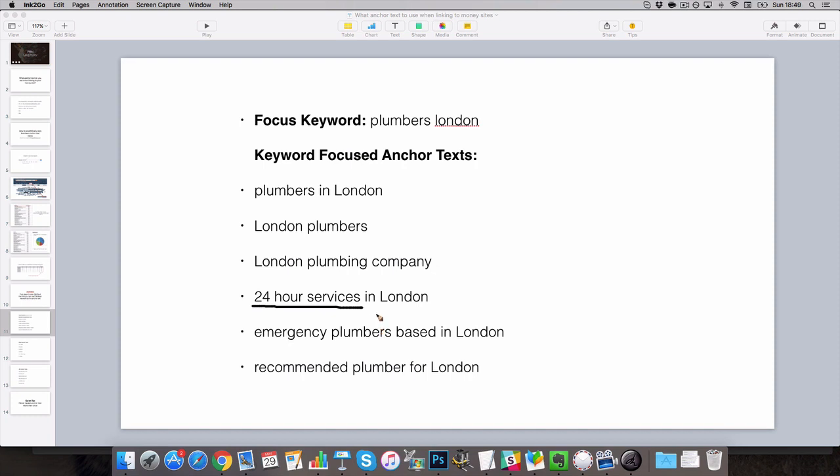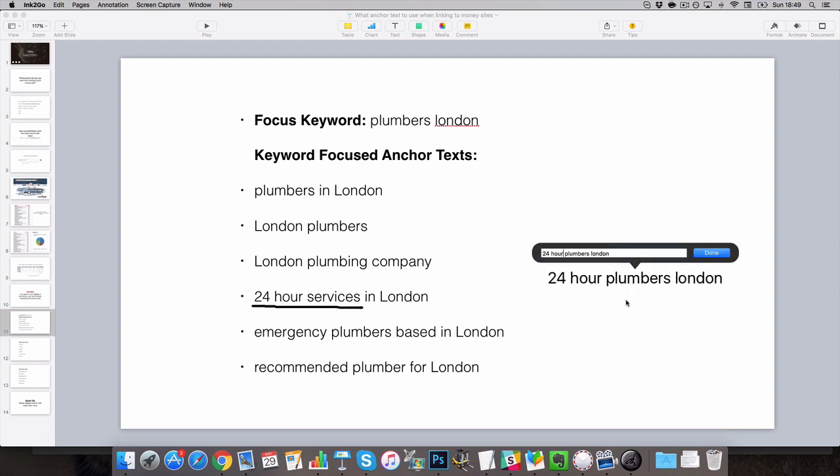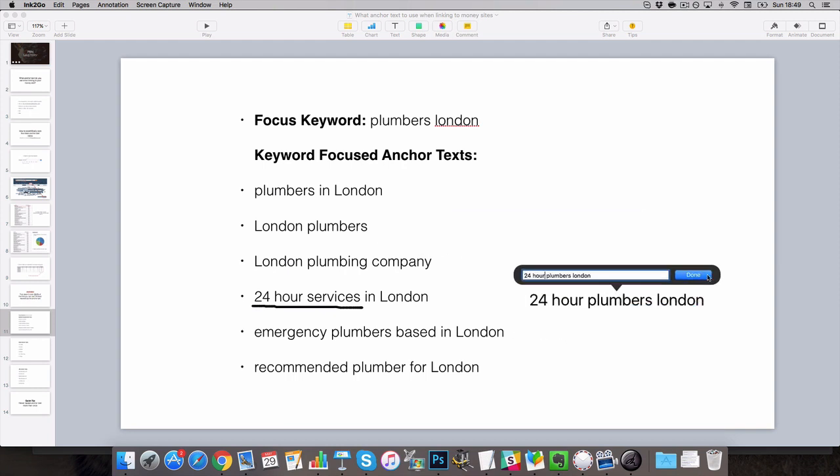The second reason is that I want to rank for some keywords. Let me see if I can write on my screen. So I want to rank for a keyword like 24-hour plumbing, or maybe 24-hour emergency plumbers London, or 24-hour plumbers London, or stuff like this. I want to be able to rank for all these types of keywords here, and I don't need to link with that exact anchor text. I don't need to link with 24-hour plumbers in London to do that, but I don't need to actually link with that exact anchor text to do that.